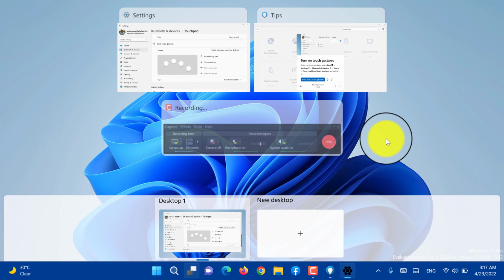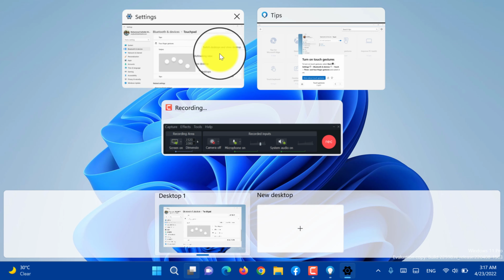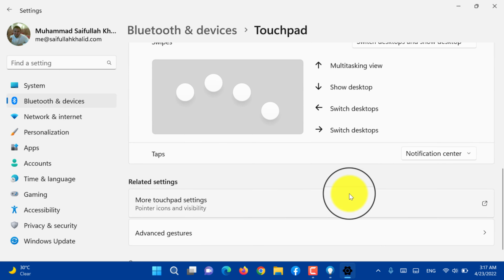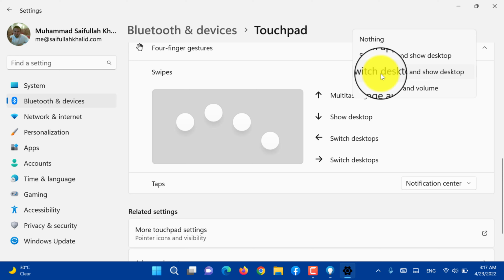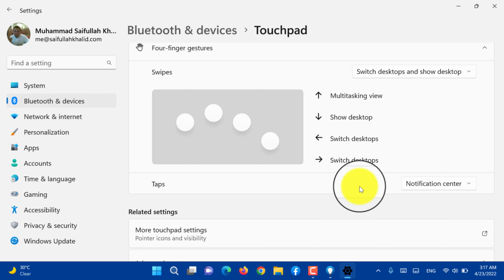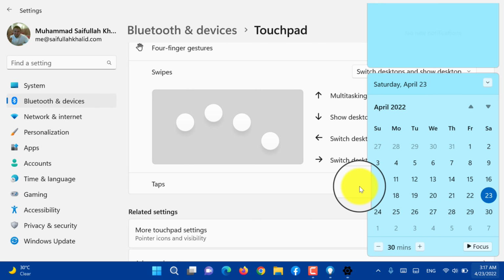Four fingers, when you use four fingers, you swipe from top to bottom, it shows desktops. And when you press four fingers on it shows notification bar like that.